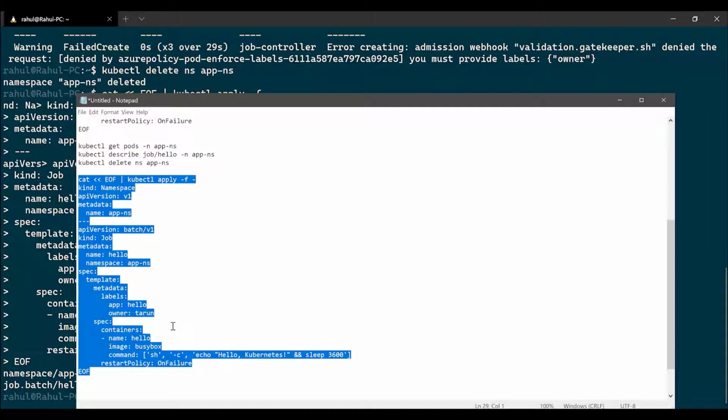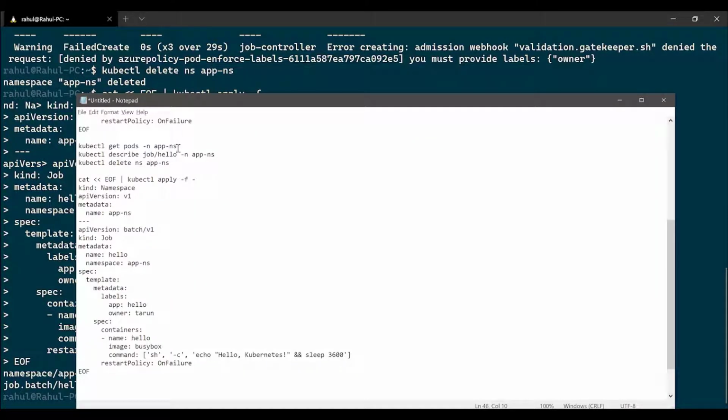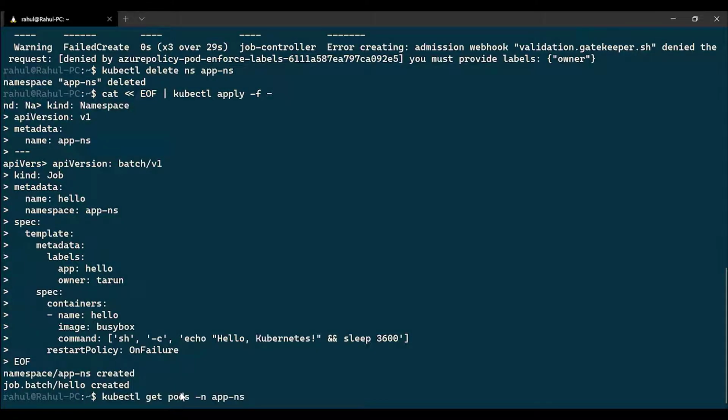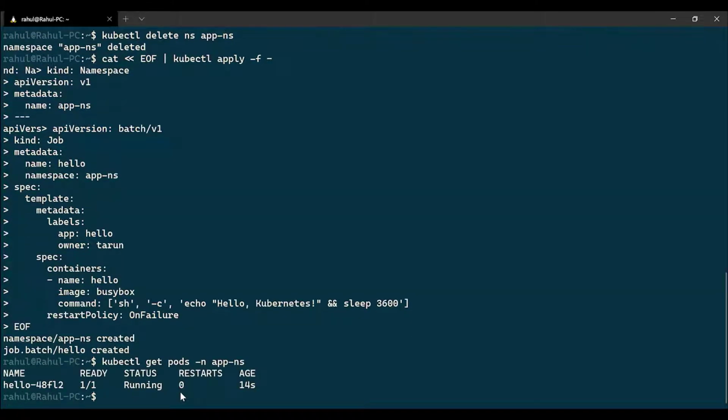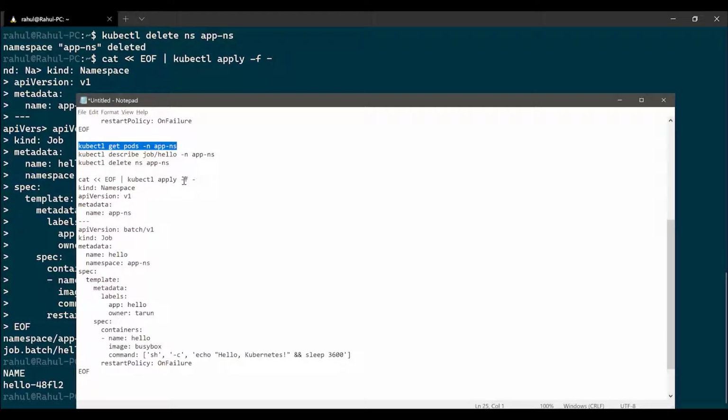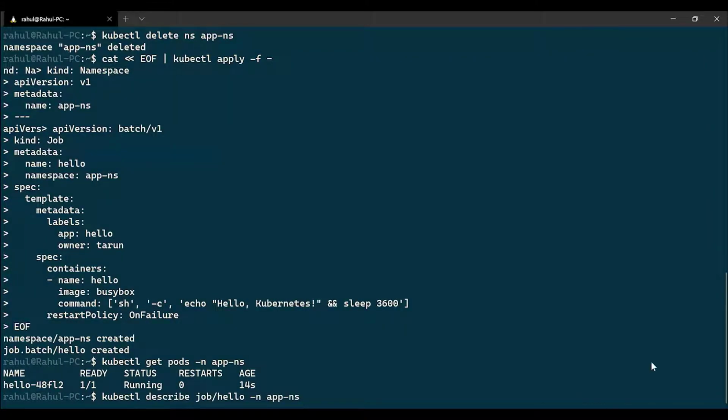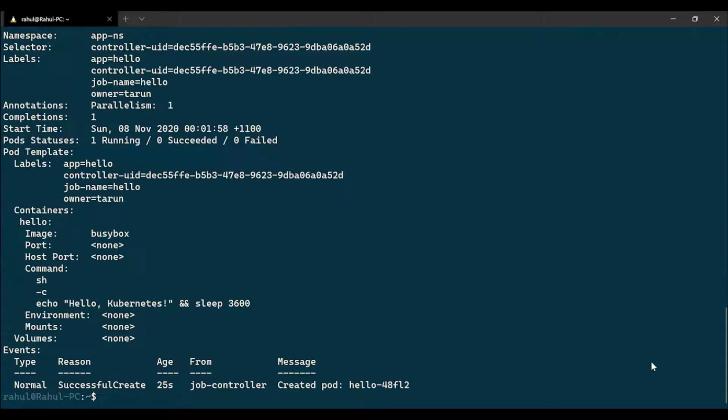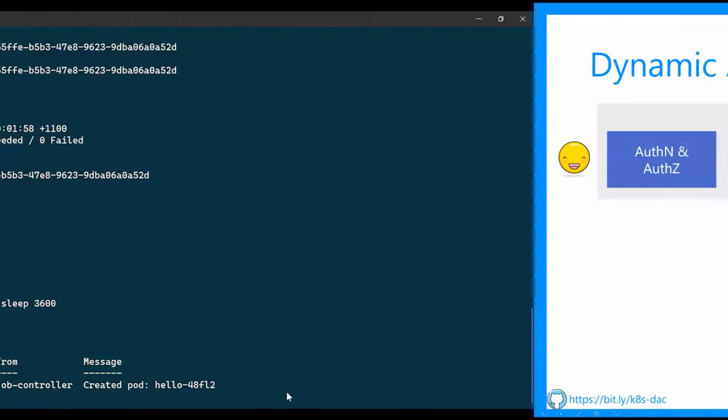Let's again check whether the pod exists in the namespace. So this time you can see that the pod is now ready and running, which means that the admission webhook didn't deny its creation. If you try to run the describe command, you would find that the pod was successfully created.